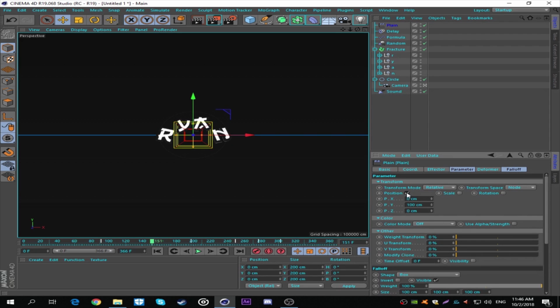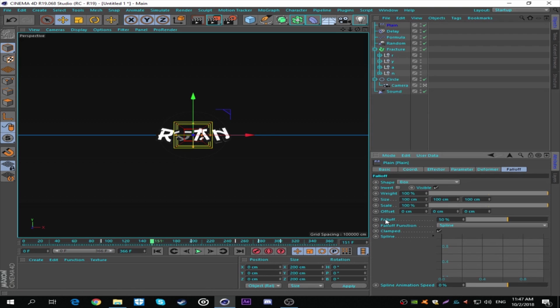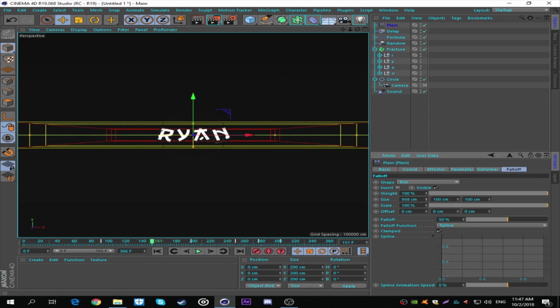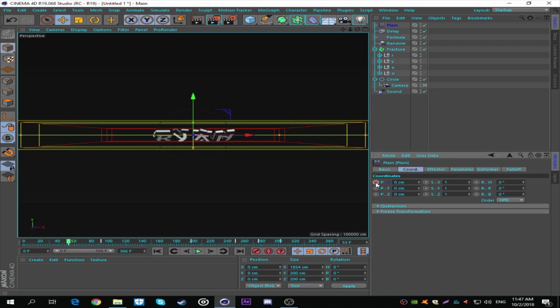Uncheck position, check rotation, make it minus 360. In falloff, make the box size here. I think this is okay. Go here, keyframe, position X, go a lot of frames after, and move it to the left.